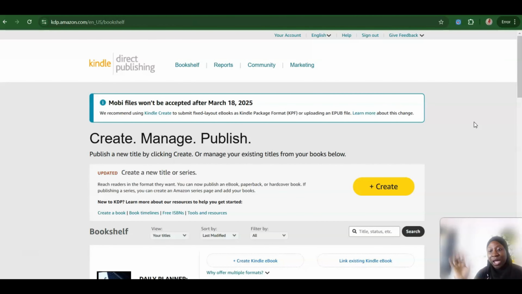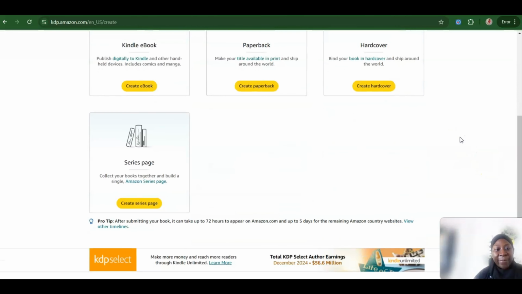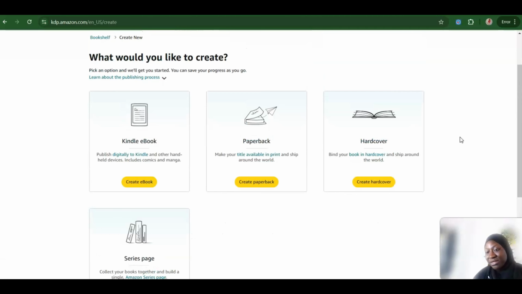So I'm going to be showing you how. I'm not going to publish them. I just want to show you the step-by-step process on how you can publish your books. So we're going to start by clicking on create. Once you click on create, it's going to give you an option of whether you want to publish a Kindle ebook, a paperback, a hardcover, or if you have a series.